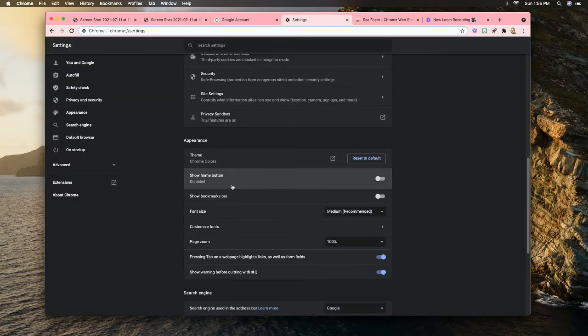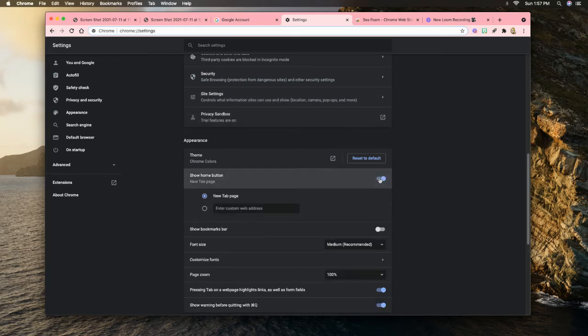And then show home button. By default, when you install Google Chrome, it's not going to have a home button showing. Notice when I go up here, I do not have a home button in my bar. If I click on this, I will be turning that on, and notice right up here what happens is I now have a home button. And when I create that home button, I can then set it so that when I click on that button, it's going to open to a specific page. Right now, it's just going to open a new tab.